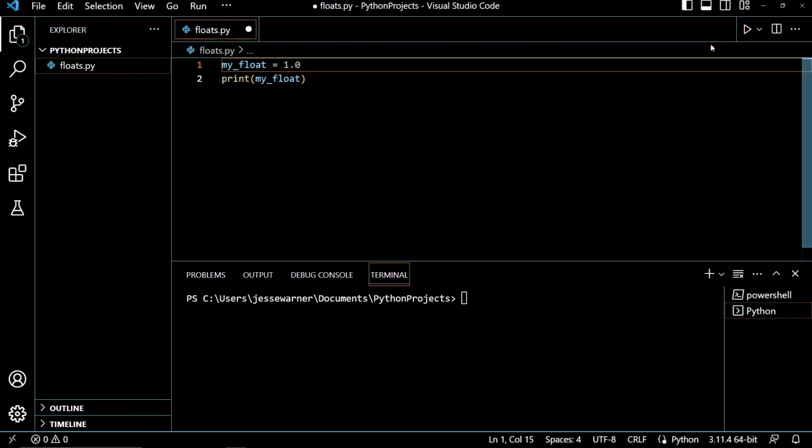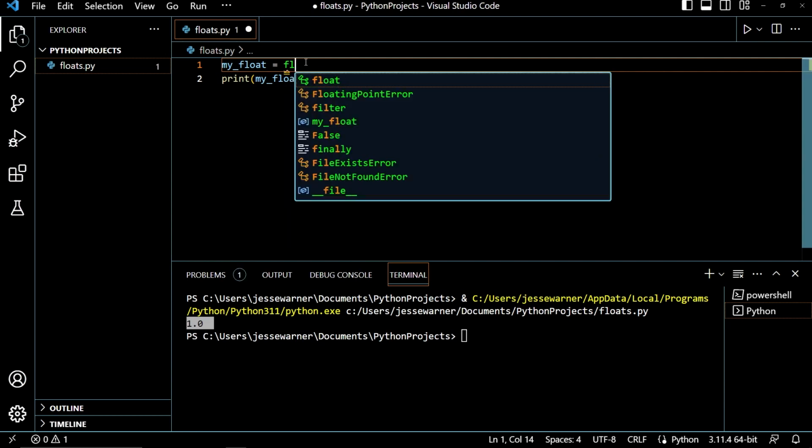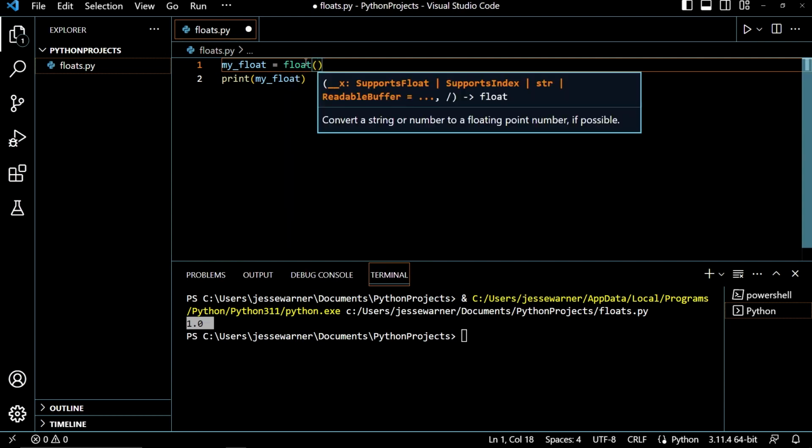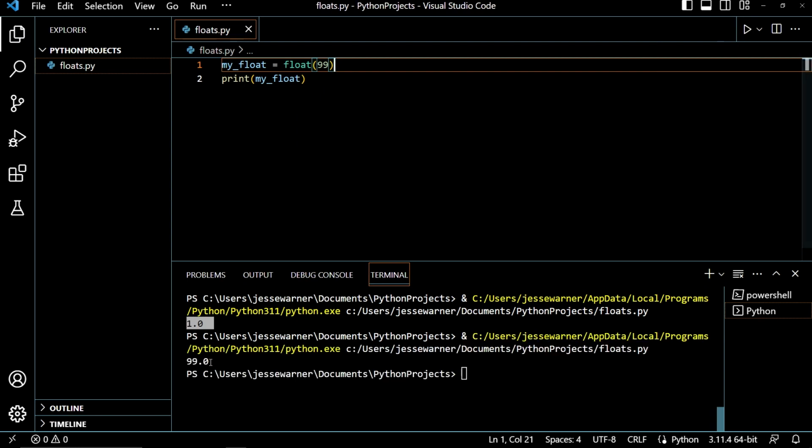And if I output my float, it will simply output 1.0 here. And just like the integers have an int function, the float has a float function. So I could say my float equals float and then pass in an integer value such as 99 with no decimal or fractional parts. And when I output this now, you'll see that it outputs it as 99.0 and it has added the decimal place here.